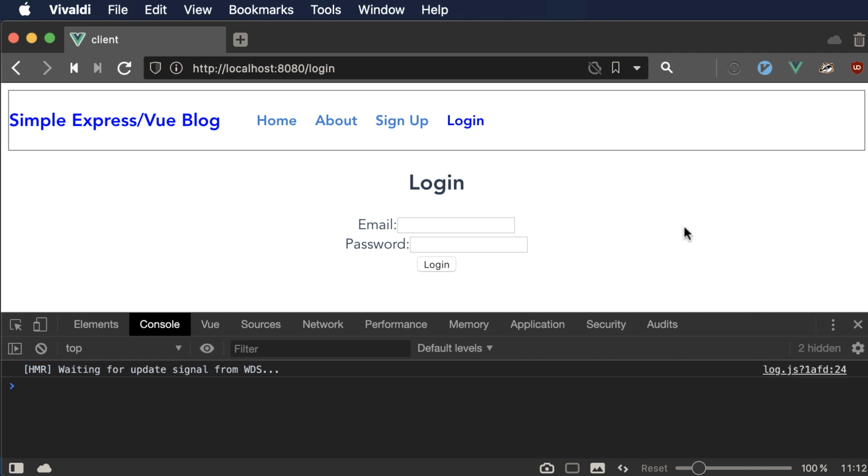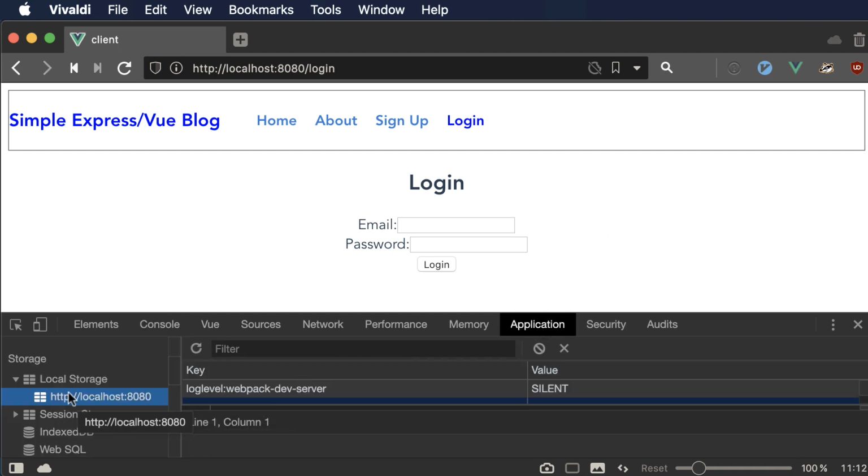Now there are a few ways we can remember if someone is logged in. One, we can set a cookie on their browser, and every time that browser makes a request, it will send the cookie to the server, and we can also get that cookie using JavaScript and use that to remember if they're logged in. However, something that works a lot better for single page applications is the local storage.